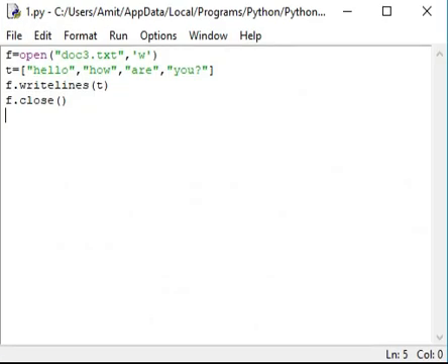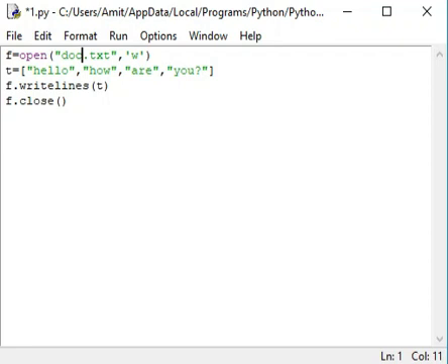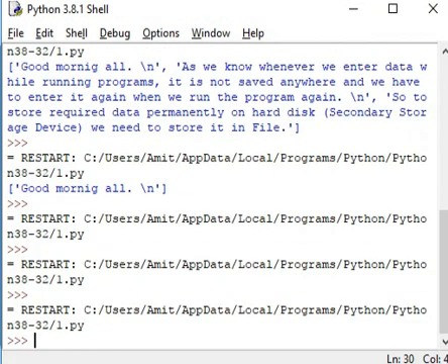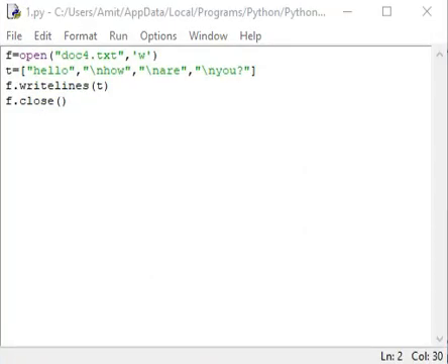Now let us see document 4. I use /n so that it will come in the next line automatically. Okay, so the file has been closed properly and we will try to run all these documents. We'll see that. So we are going to read that part.